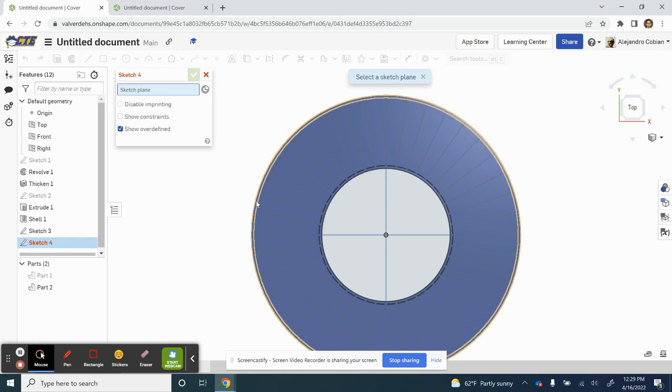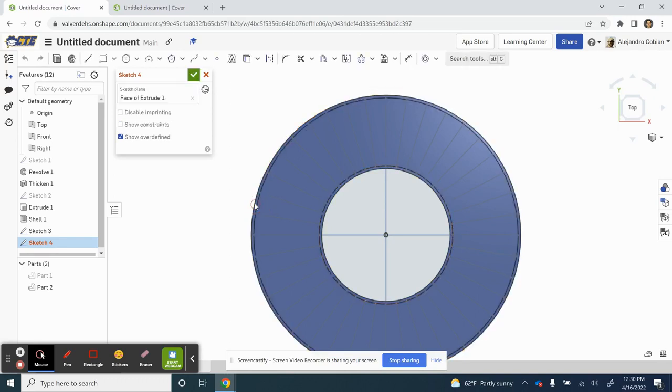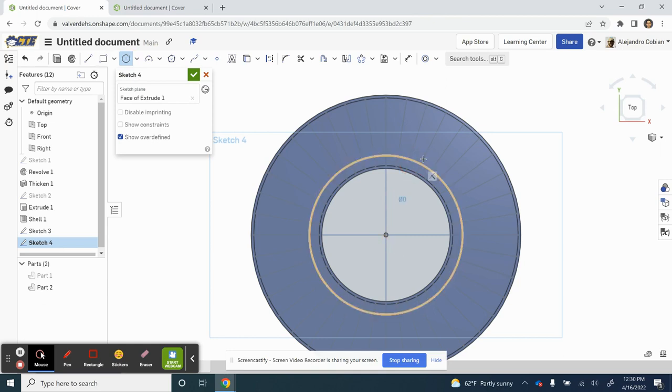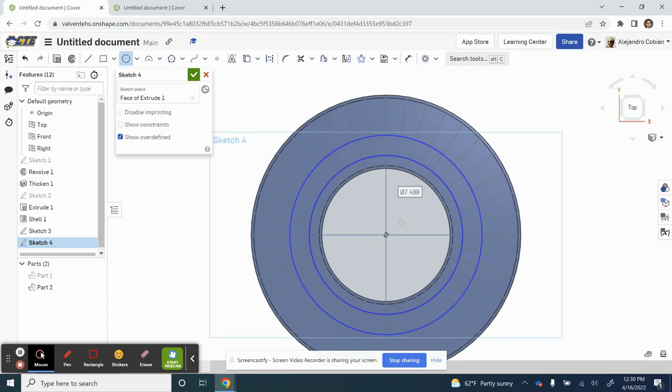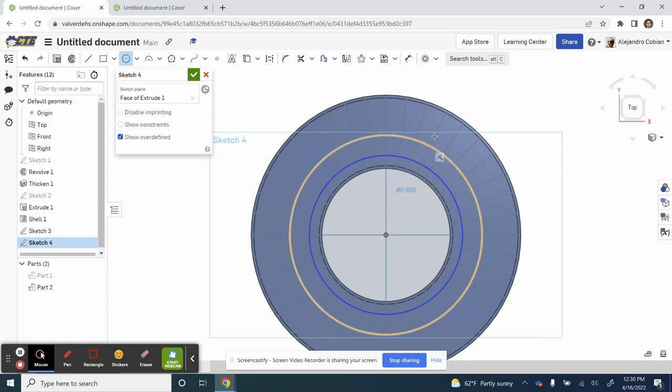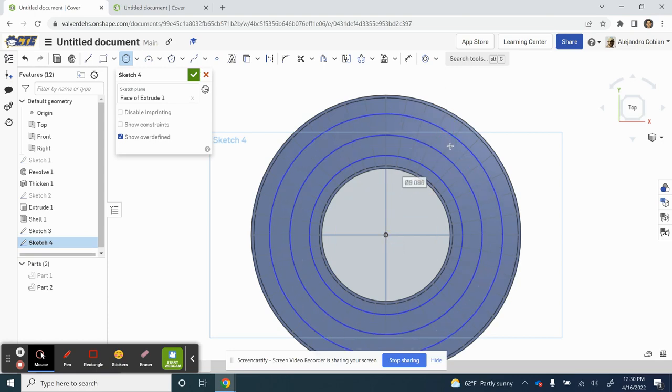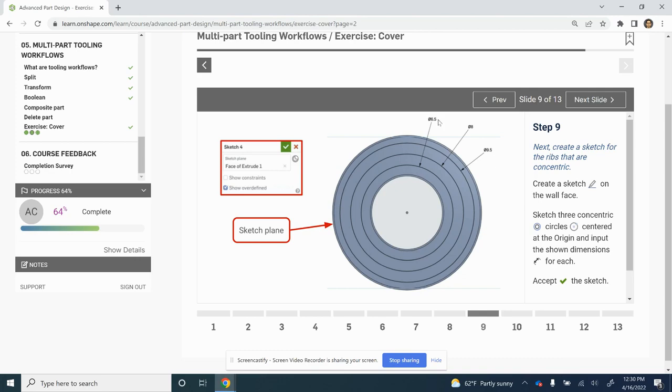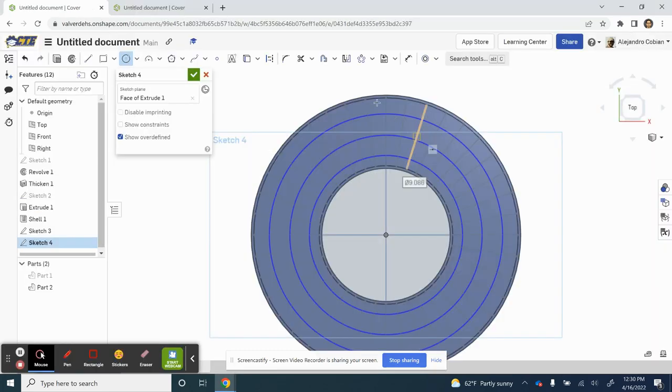Now for step 8, we're going to do another sketch. Our sketch plane will be connected to this face right here, this top bar. Okay. So now what we're going to do, we're going to sketch out 3 circles connected to the origin. We'll do our first little one, our bigger one, and our last one right there.